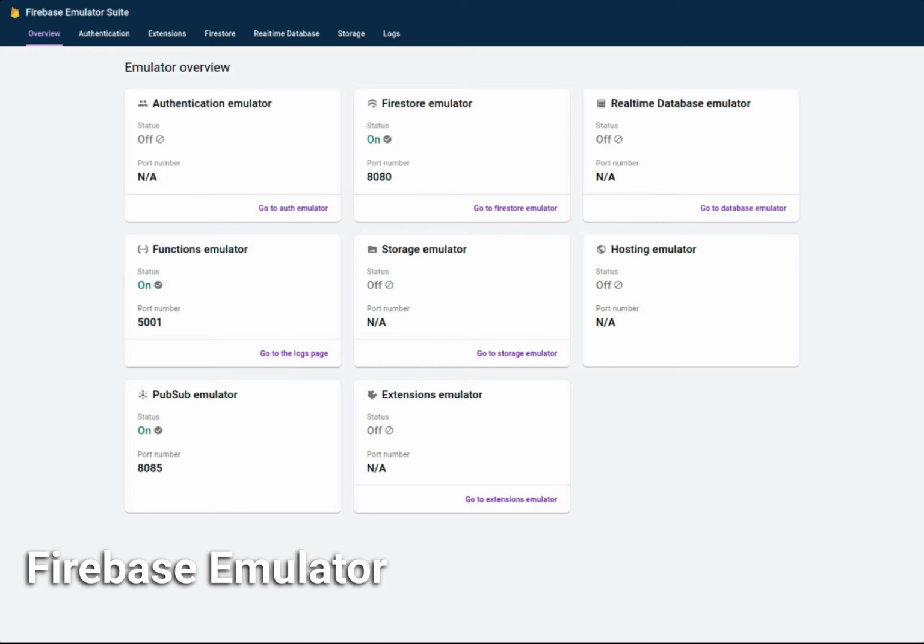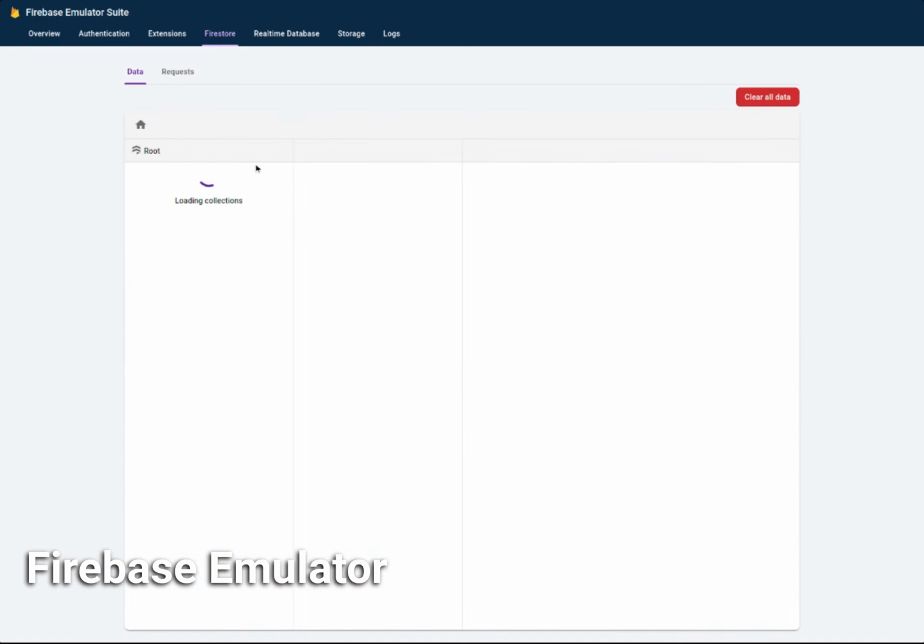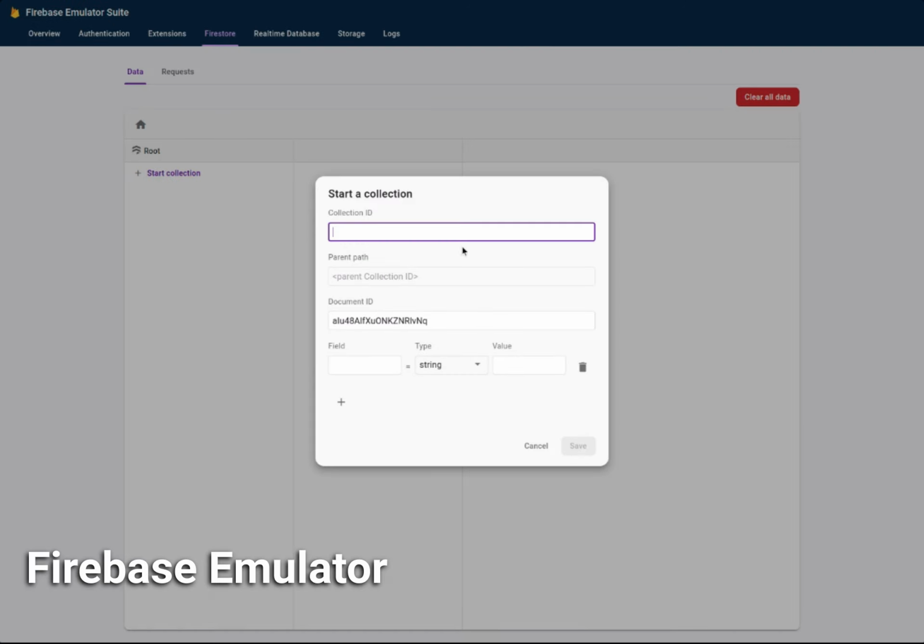Okay, great. So we are inside the emulator now. The emulator is running. You should see the Firestore emulator status on, functions emulator status on, and PubSub emulator status on. Great. That's wonderful. Now you can go to Firestore and you should see your emulated database, and you can start to create your database.